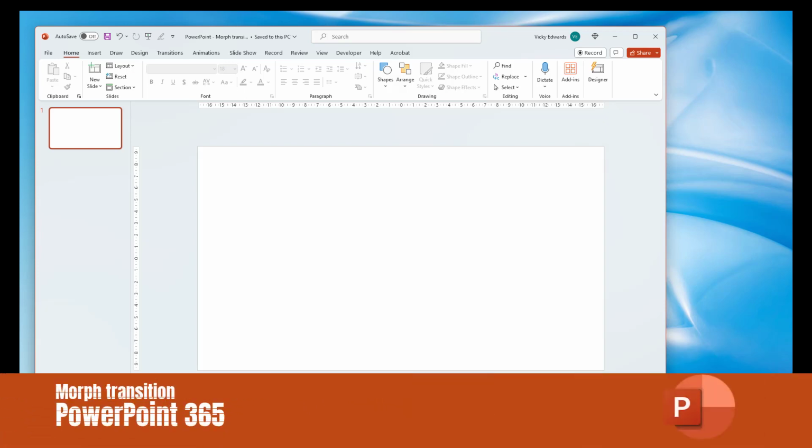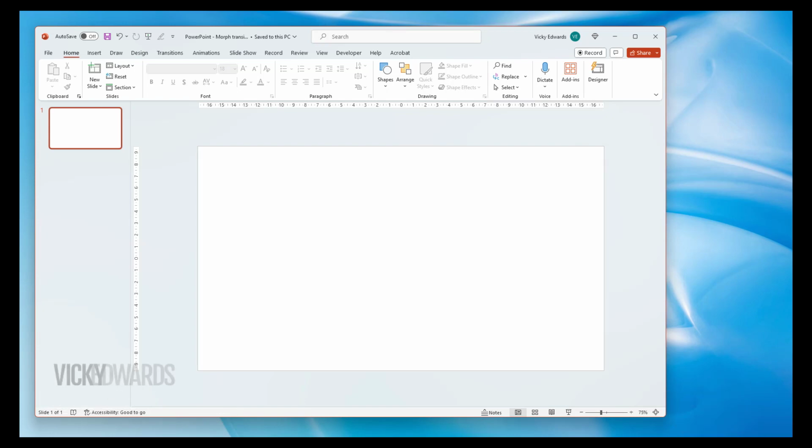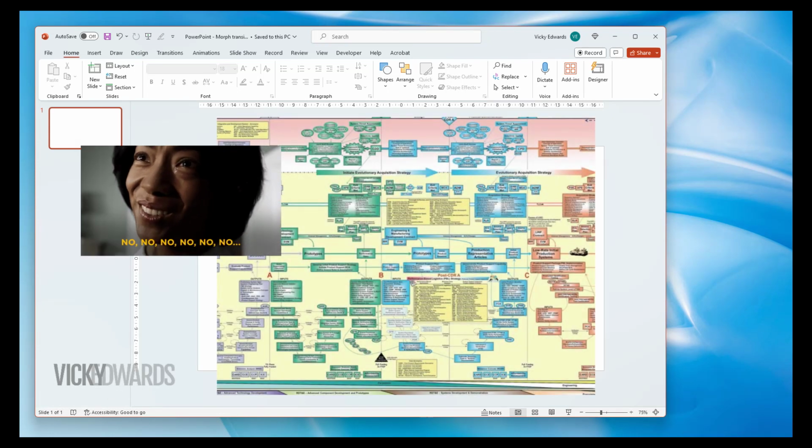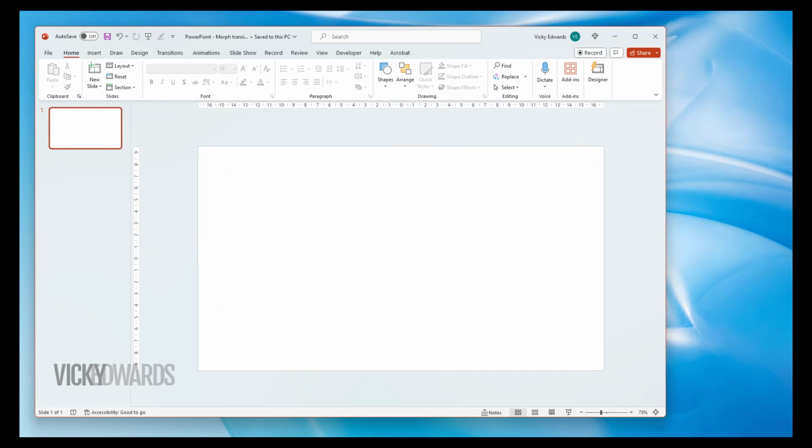In this video, we're going to learn how to use a Morph transition in PowerPoint to create visually appealing slides. Gone are the days of boring and overcrowded slides with large chunks of text that no one bothers to read. On a new slide, click on the Insert tab and click on Picture.